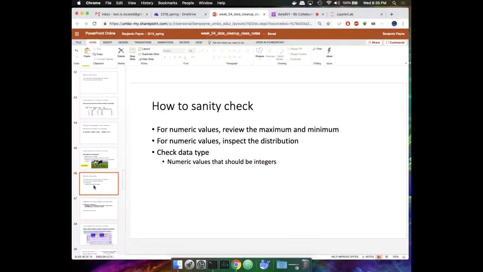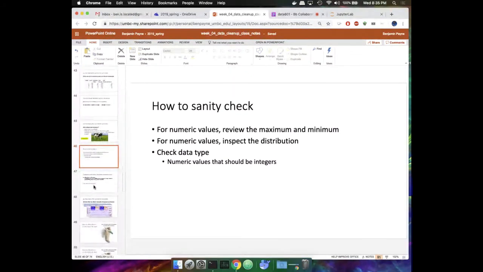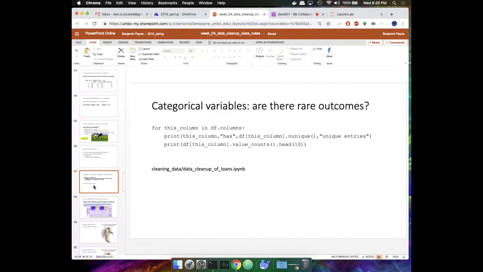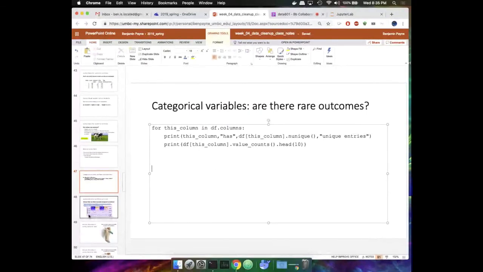All right, so the only machine-implementable approach here is to look at the max and min, the distribution, and the variable type, and ask: do these make sense? And then, as I advertised in the notebooks, looking at the number of unique entries per column can also reveal some information. So I would recommend using that function.